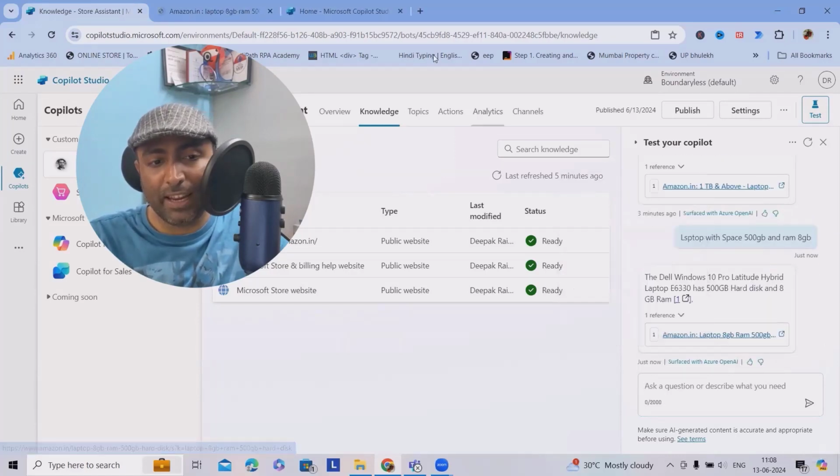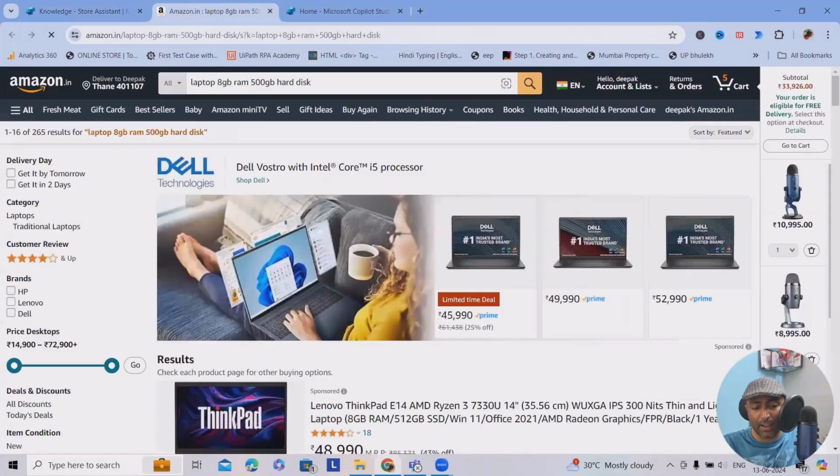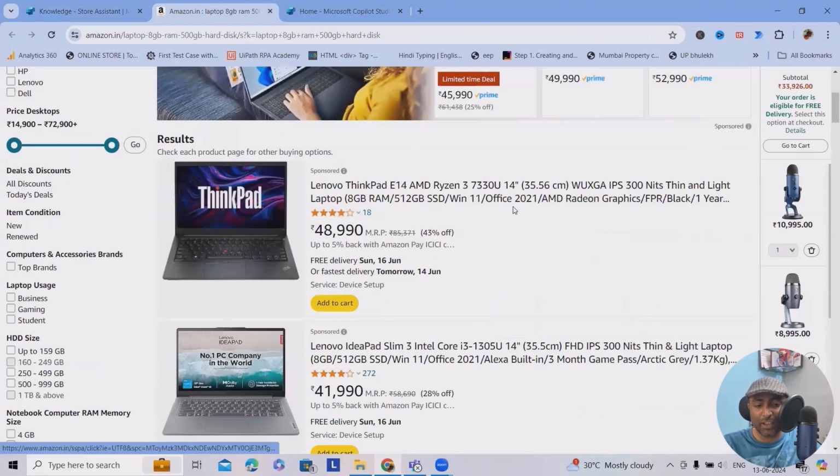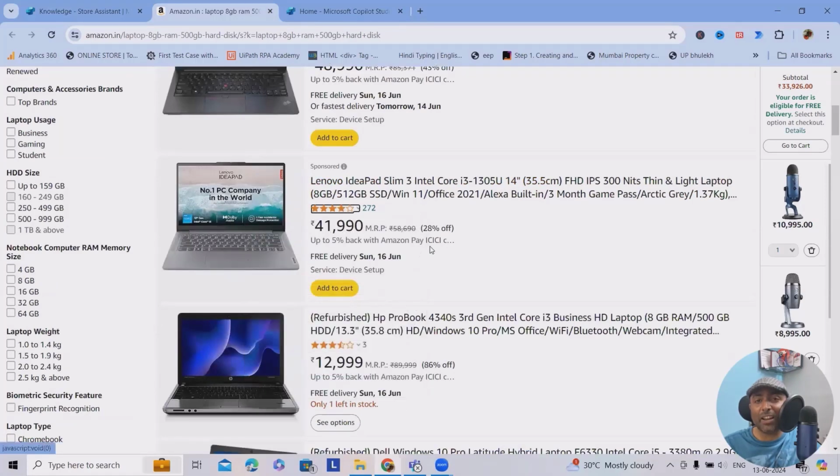It suggested me the link on amazon.com, and whenever I open that link and navigate to the page, here you can see this is 512 GB SSD with 8 GB of RAM. Quick enough, we can build the Copilot for us, which will suggest products based on my requirement.